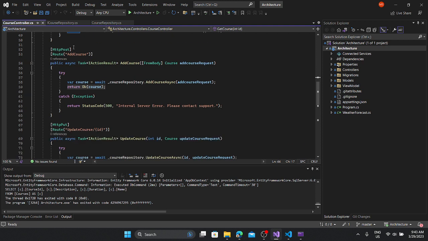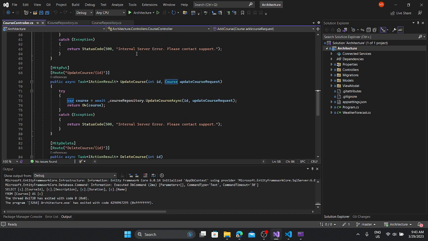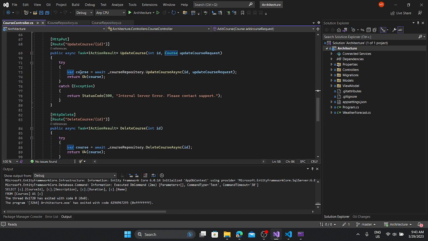Add course, we'll just bring in the course from the course object. This will be important from the front end. And then we'll just go to the repository and run this method of adding the course. And then we'll return the results of this, input for the status code, simple stuff.